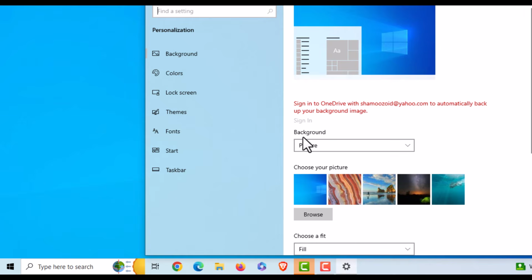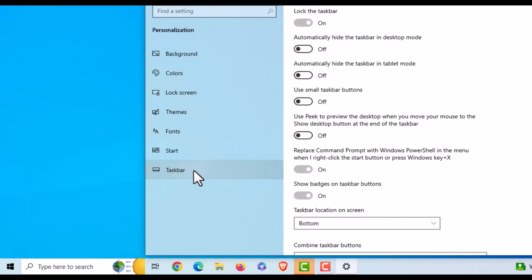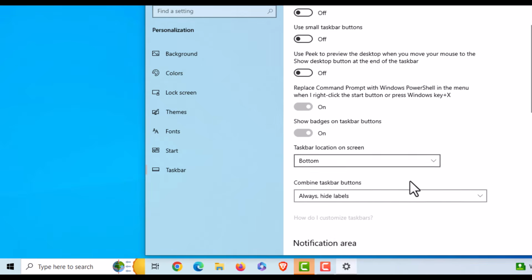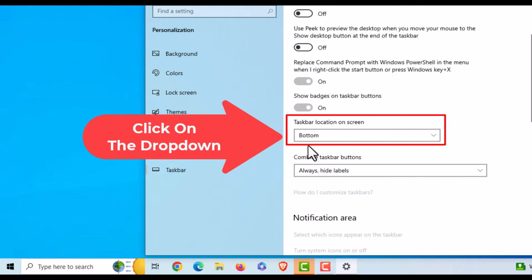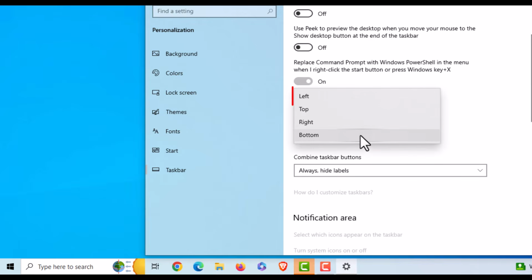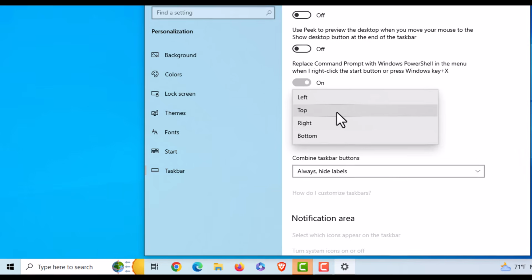And then in the pane off to the left hand side, you want to go down toward the bottom where it says taskbar and click on taskbar. Then in the center pane, you want to scroll down just a little ways to where it says Taskbar Location On Screen. By default it's probably set to bottom, but you could click this drop down and you could choose left, top, or right. I'm going to choose top.